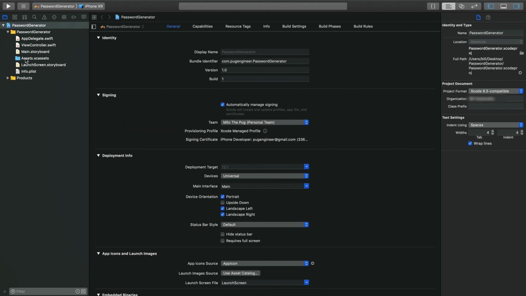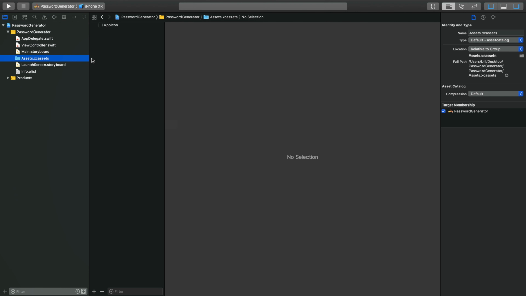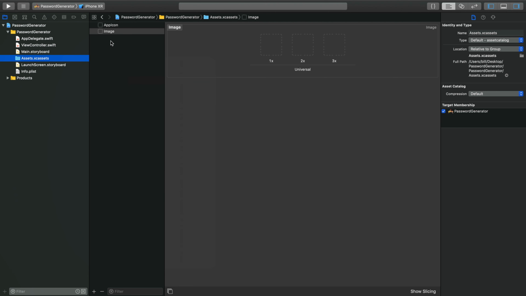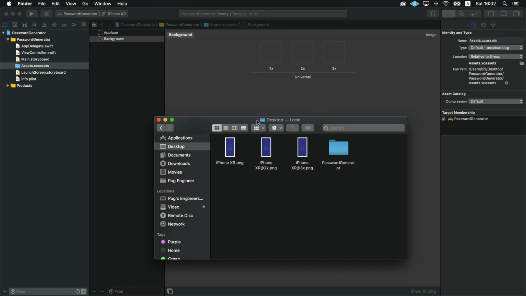So I will go first to the assets folder here, and I will right click and create a new image set. I will rename the image set to background. And we have 3 slots over here where I will need to drag the images. This is for small resolution devices. This is for Retina devices. And this is for the larger screen Retina devices. So I will go to my Finder and I will drag the background I have created.